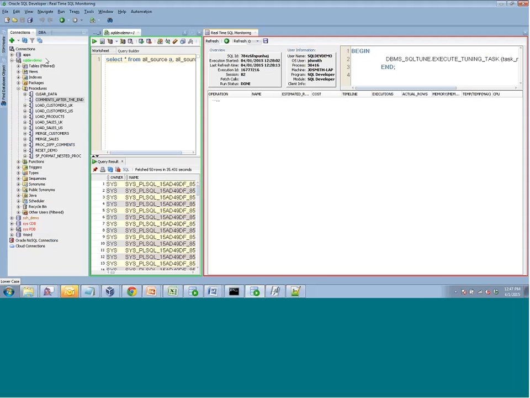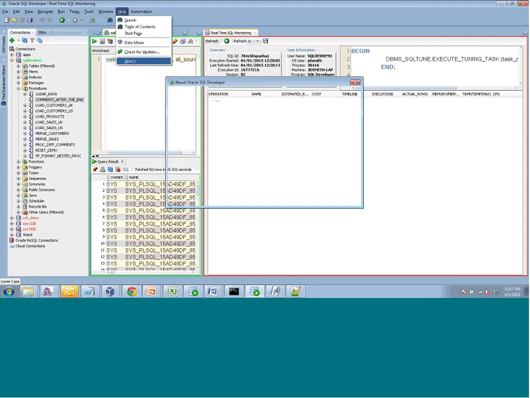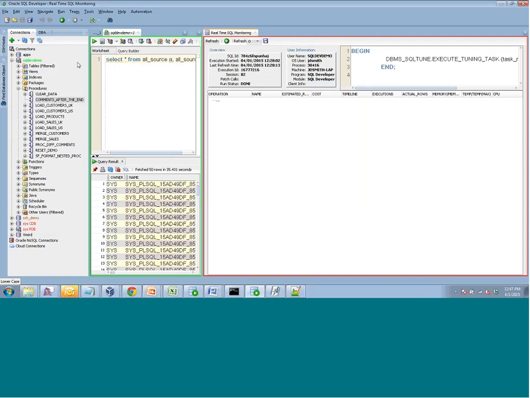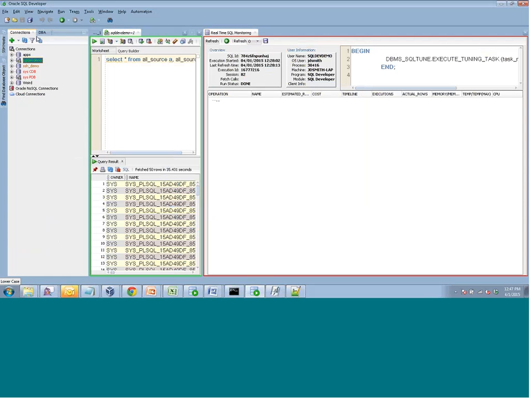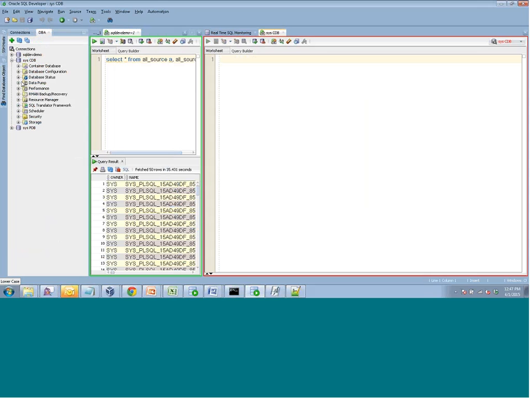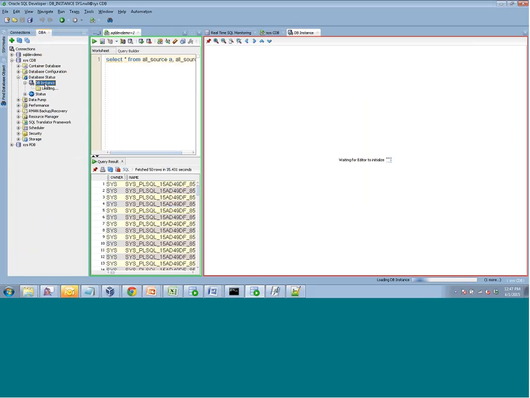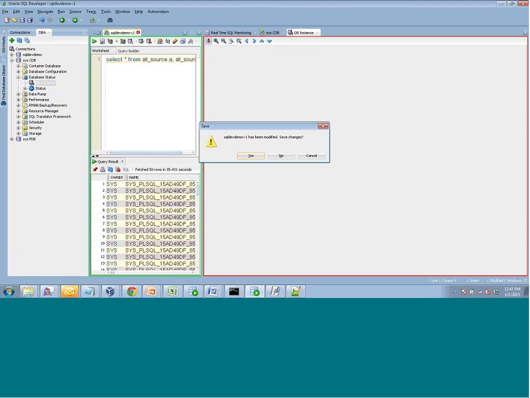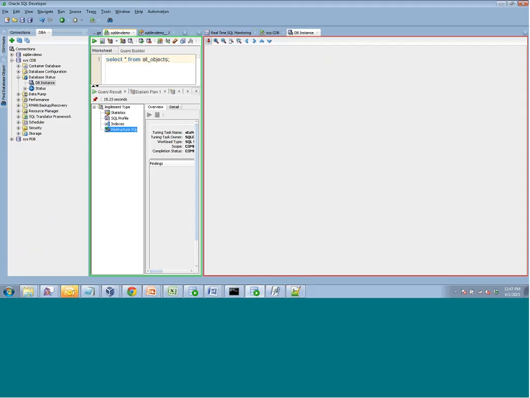So let's see if it works. Help, About, yeah, so 4.1. This is again the other reason I had the little gotcha up front saying this could change. So I'm in a 12c multitenant environment, and I'm coming into this DB Instance page. It'll take a second to paint, although it should have painted by now. There we go.